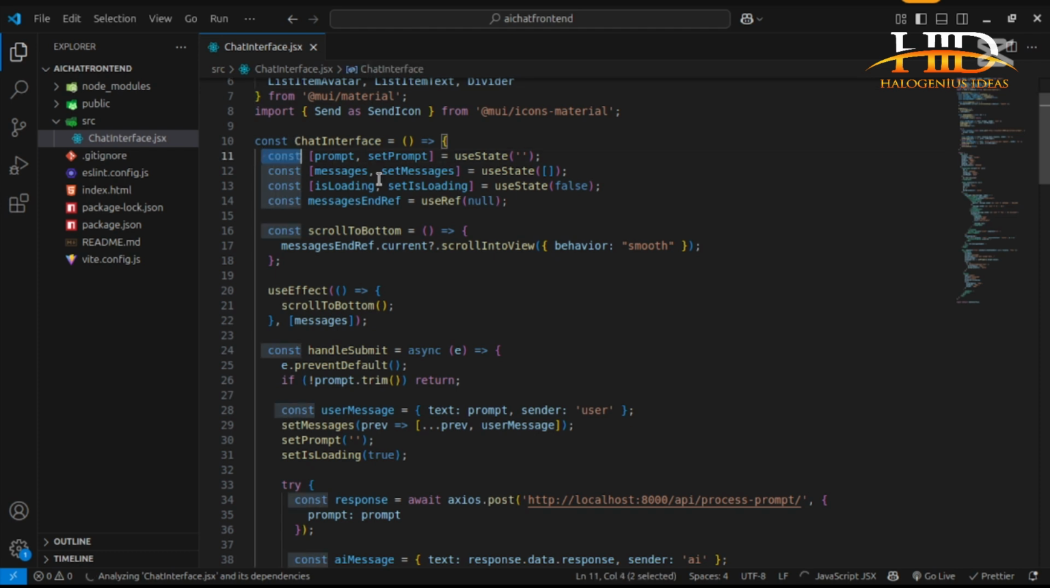Now these are the state variables that we are using. I have one that is keeping track of the prompt that the user is sending. I have one that is keeping track of the messages as they are coming, both the one that is sent by the user and the one that is sent from the server. Then we also have the state to track if it is loading. For example, when the user sends a prompt, there will be a loading period of 1 second. So that is the period while it is loading.